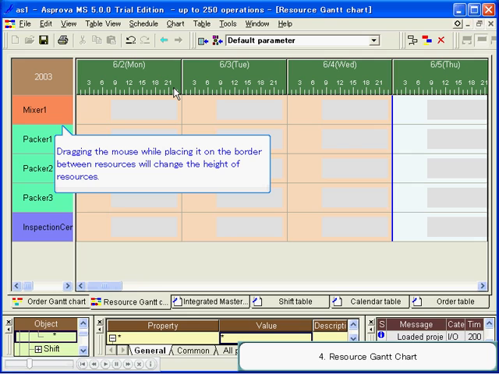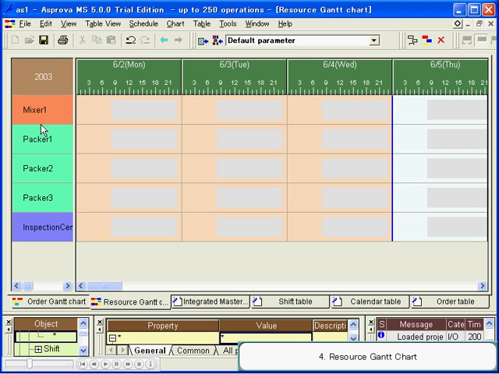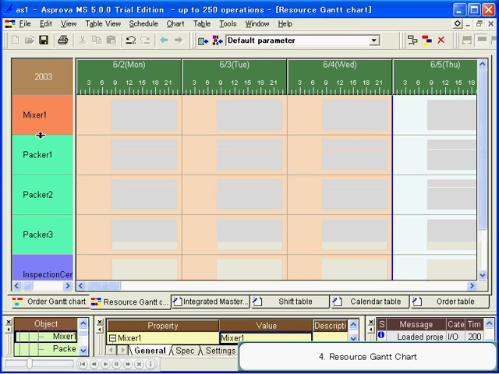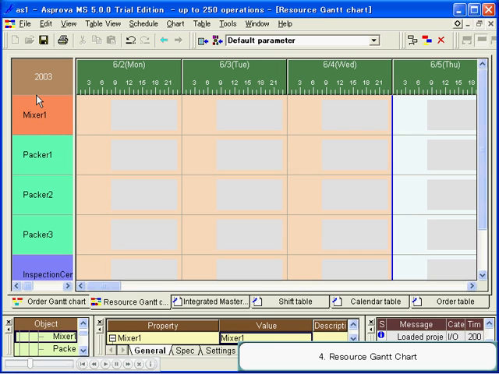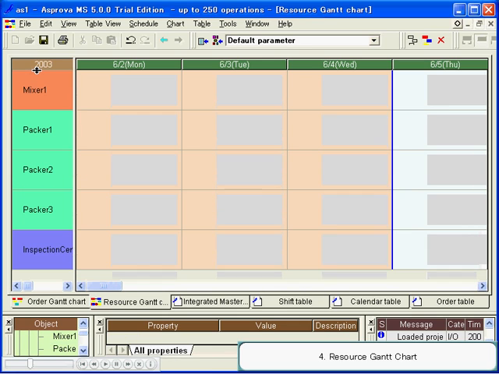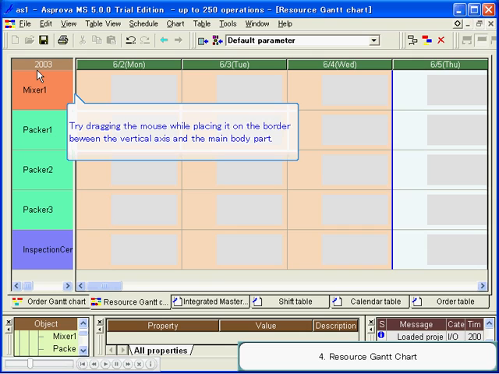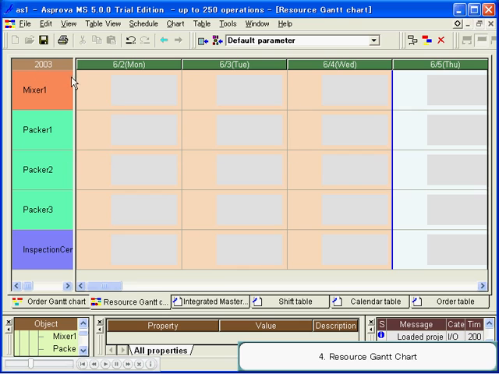Dragging the mouse while placing it on the border between resources will change the height of resources. The height of the horizontal axis header can also be changed. Drag the mouse while placing it between the upper left corner and resource. Try dragging the mouse while placing it on the border between the vertical axis and the main body part.